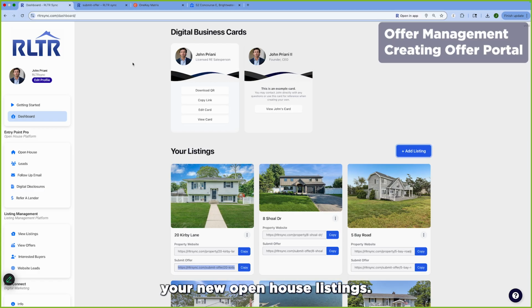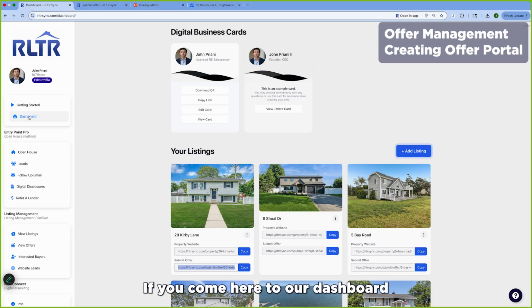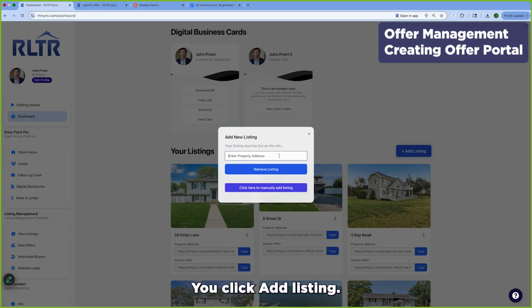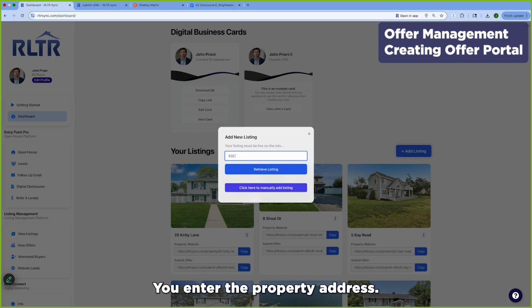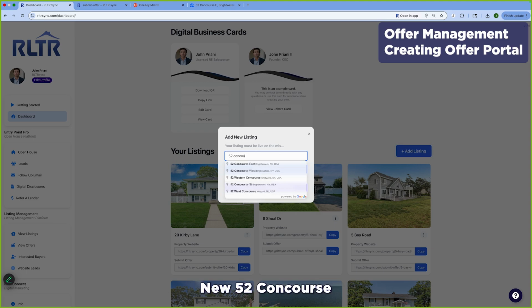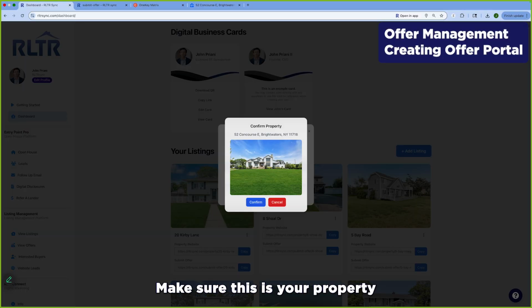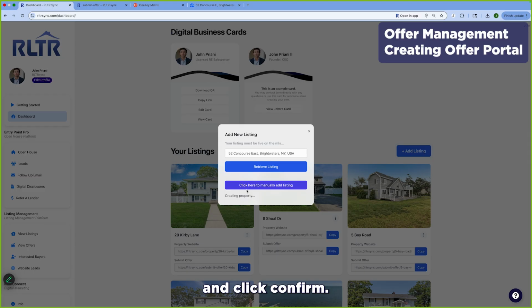All right, so moving forward, how we generate the property link is the same way that you guys should be adding your new open house listings. If you come here to our dashboard, we have this button that says add listing. You click add listing, you enter the property address, do 52 Concourse East in Brightwaters, select the address and click retrieve listing. Make sure this is your property and click confirm. Our system will then add the listing to your account.